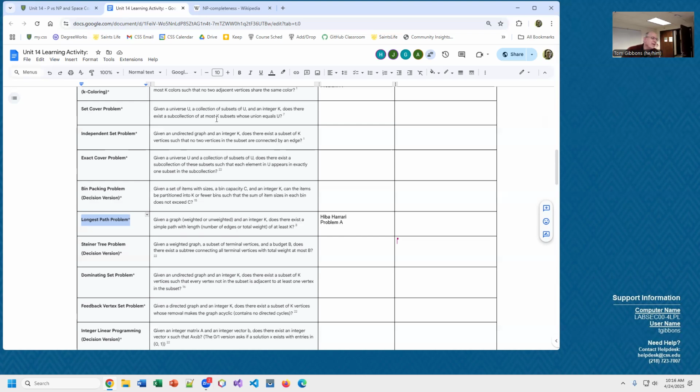Well, try it out. Pick a problem. Try to find problem A and problem B. So problem A is what you're going to reduce to it, and problem B is what you're going to reduce there.